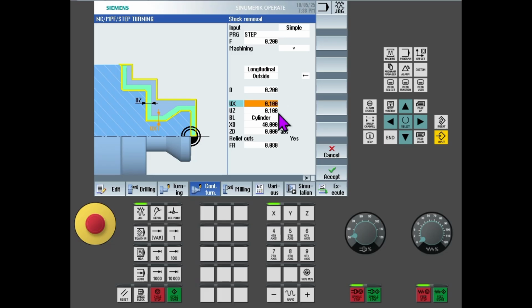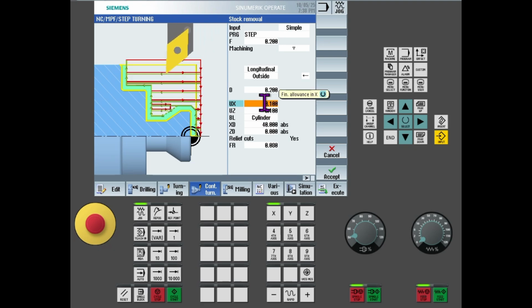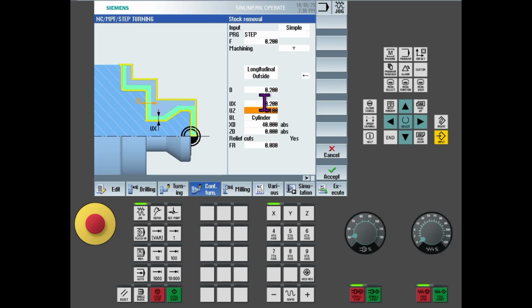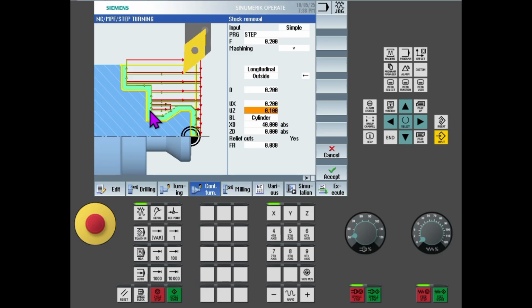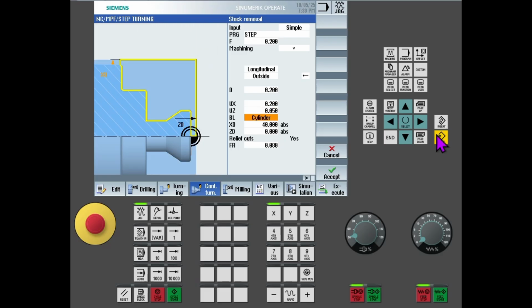Then UX is the allowance you are keeping at the periphery of the workpiece. So 0.1 is okay, or else if you want to change, then you write down 0.2. Then UZ is nothing but the material you are keeping at the wall of the workpiece for the finishing cycle. That you can also change. So I am changing it to 0.05. Then press input.